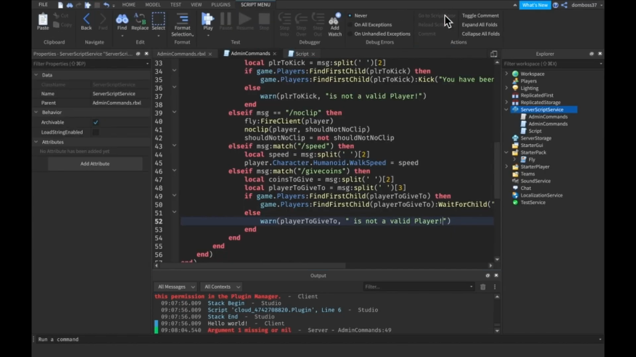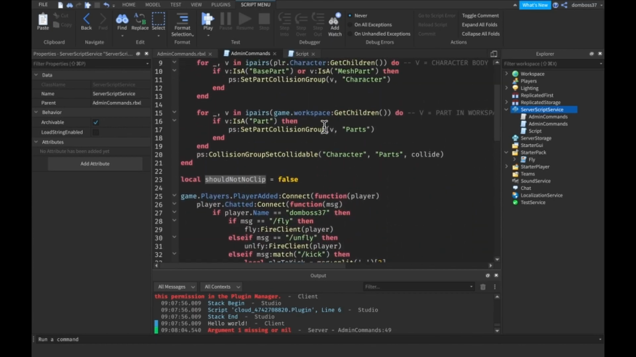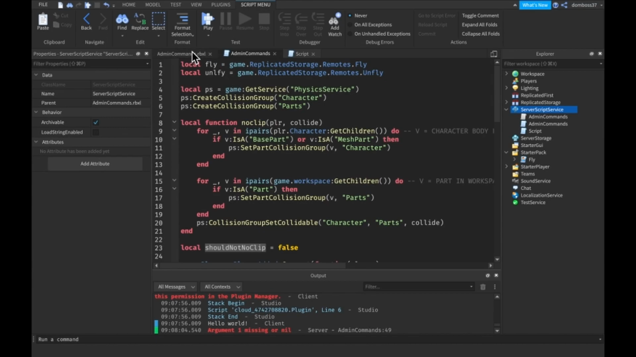And yeah, so that's how you make your own custom admin commands. You can keep adding however many you want and whatever you want.